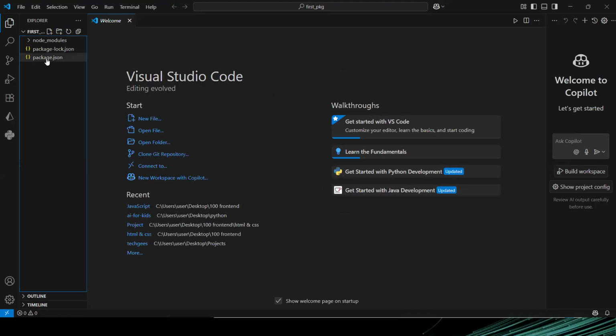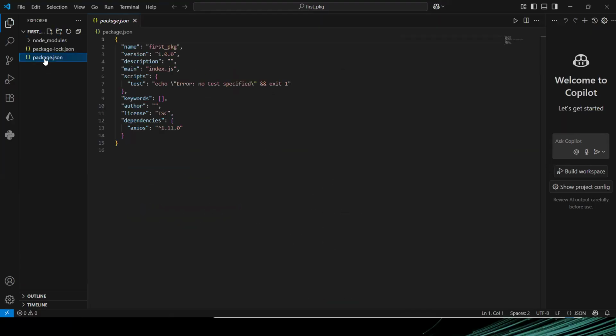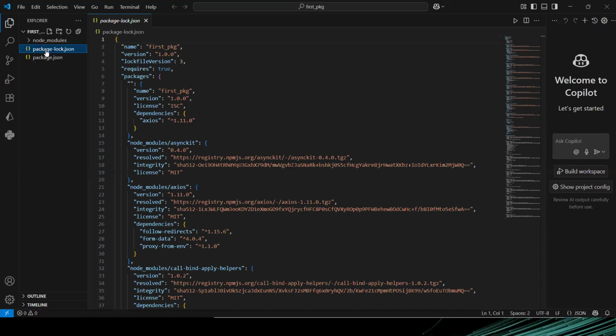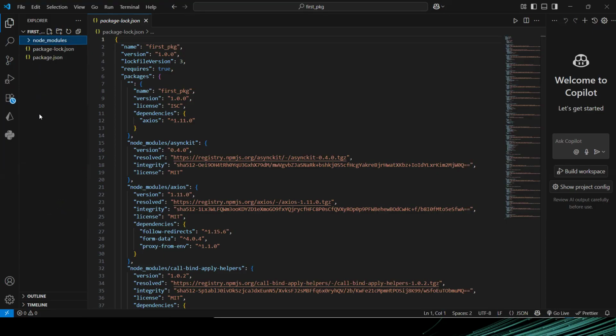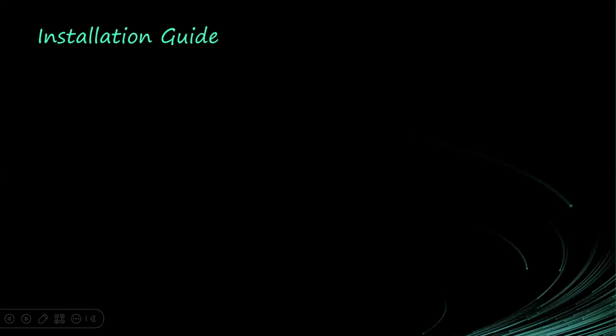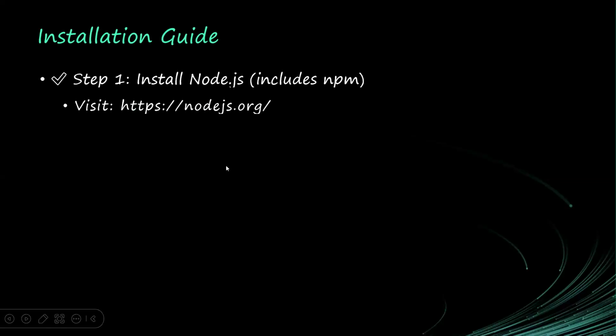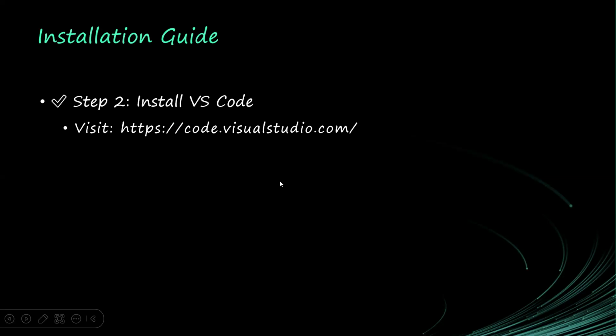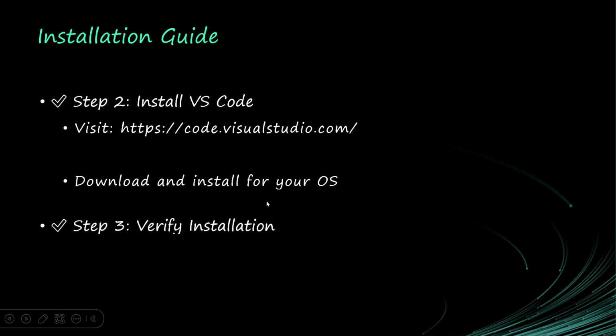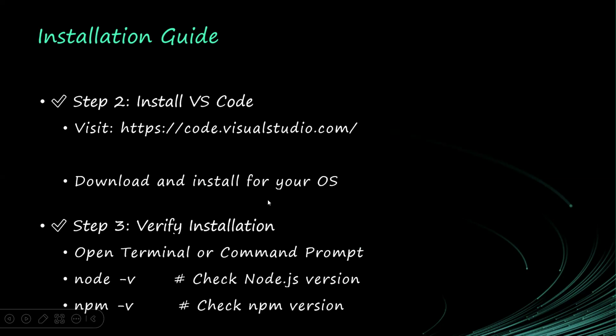So you can see the package.json here. You can see the package-lock.json. You can see the node modules. So this is everything we have here. We have installed Visual Studio Code. These are the things we have already gone through. So congratulations if you have gotten to this point.